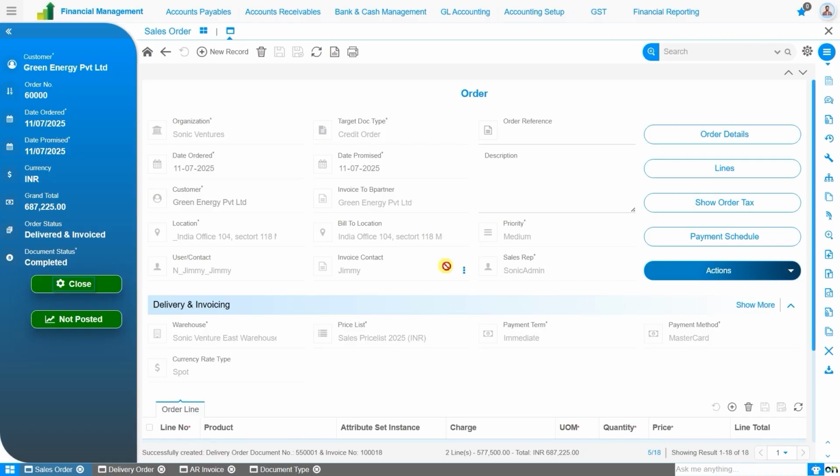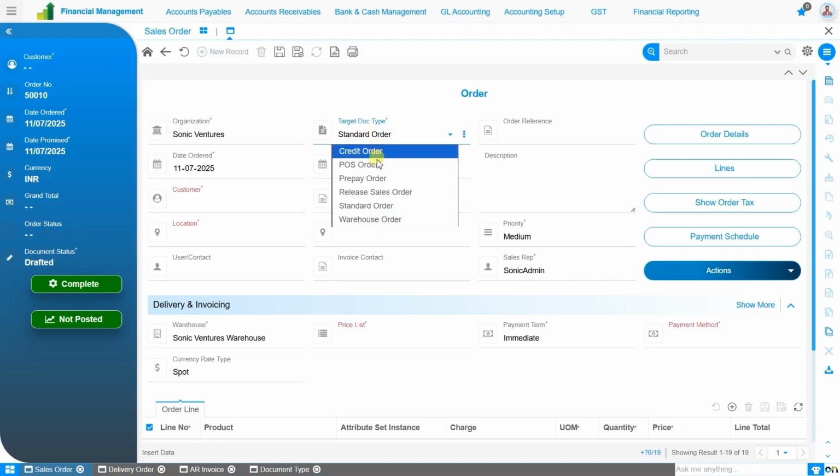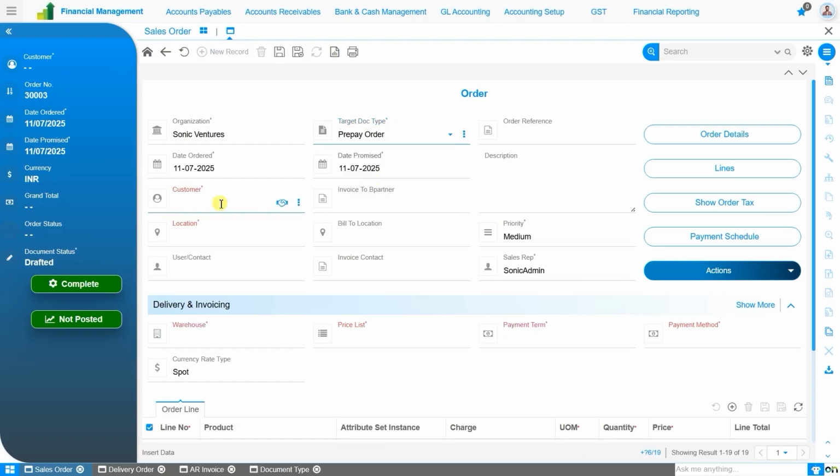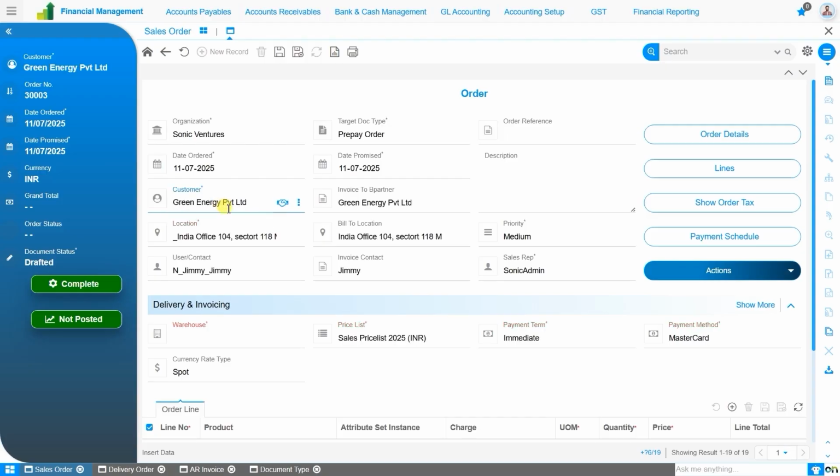Now we will move to our last target document type, which is Prepay order. Click on New Record to create a new entry, and select the target document type as Prepay order. Next, select the customer as Green Energy Private Limited and choose the warehouse as Sonic Venture East Warehouse. Save the header to proceed.